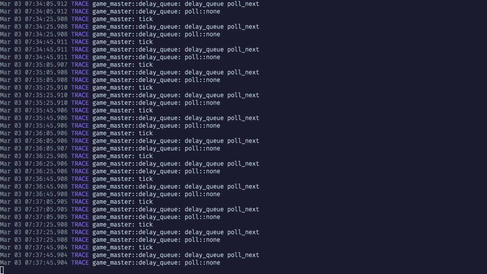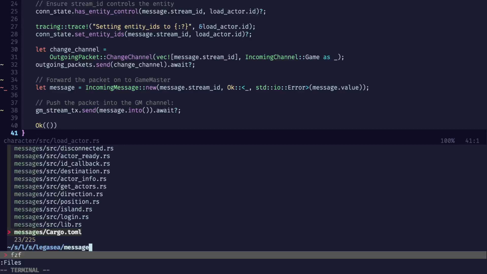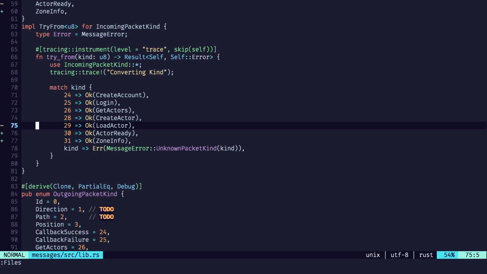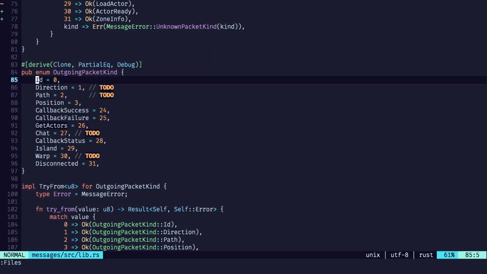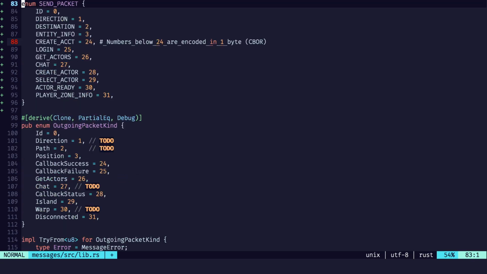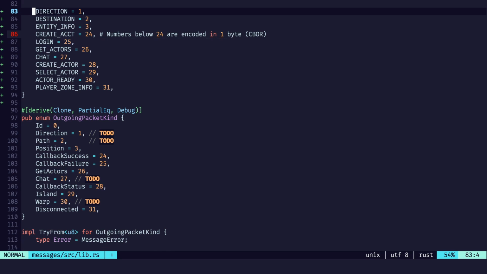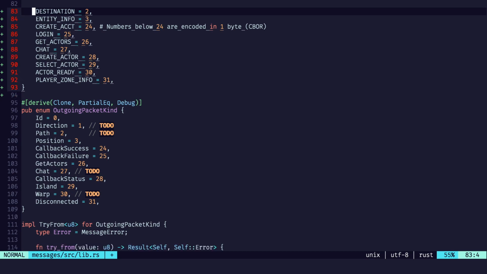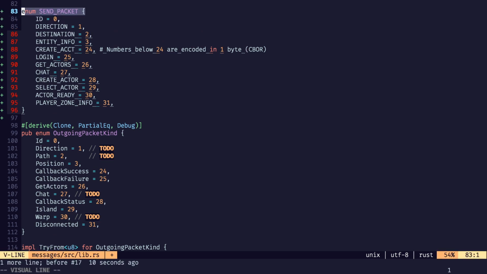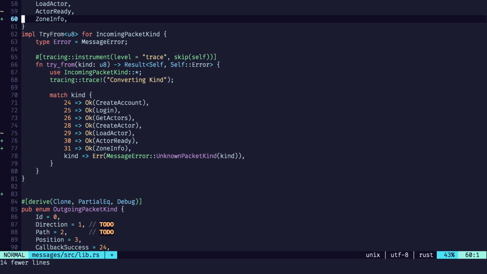We're going to check this against the server code. This stuff probably changed. Outgoing packet kind. Just validate that these are the same. ID 0. Delete them as we go through. ID 0. Direction 1. Destination. No, I'm mapping these up to the wrong side. This is send on the client, which is incoming on the server.